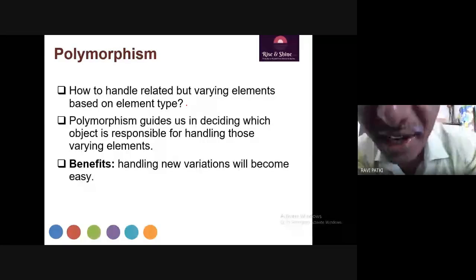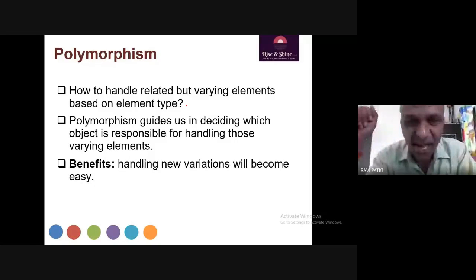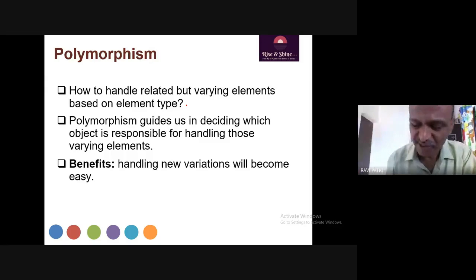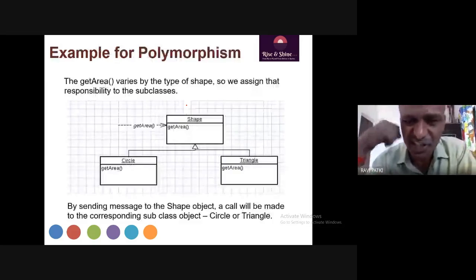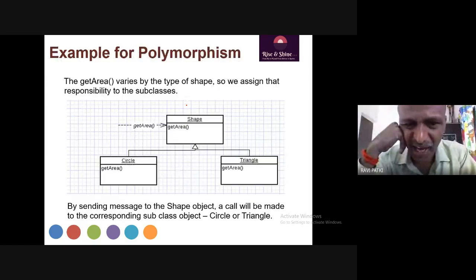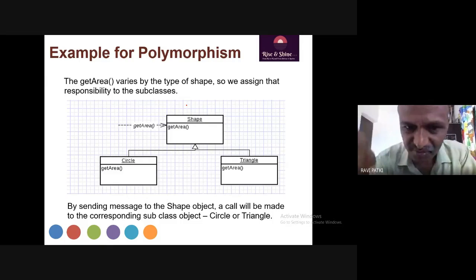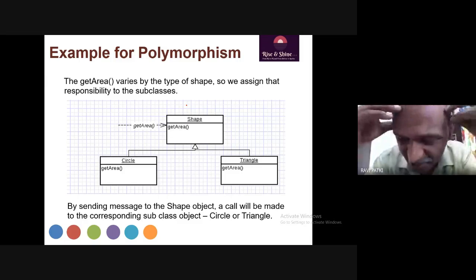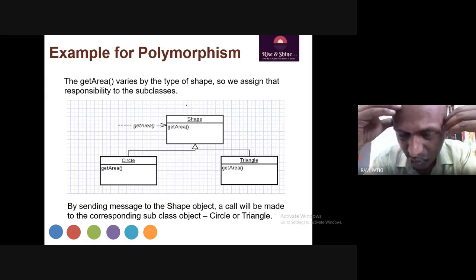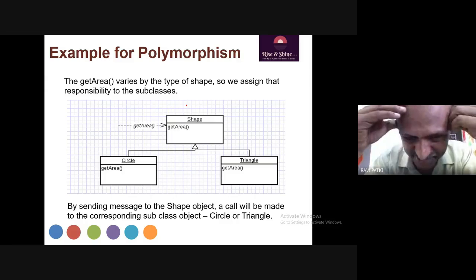Polymorphism. That is how to handle related but varying elements based on element type. So polymorphism guides us in deciding which object is responsible for handling those varying elements. So I will explain it to you by example. Suppose this is a shape class, and to the shape class I have given the responsibility get area, because the shape class is also having a method get area, but that method within the shape class is a virtual method or abstract method.